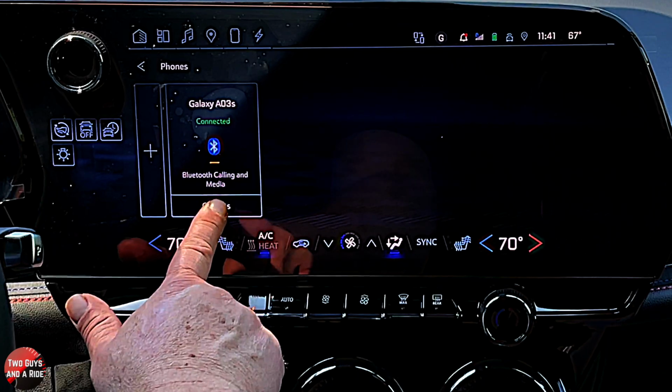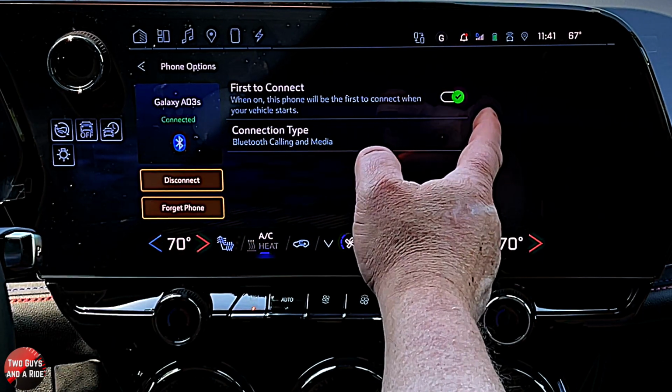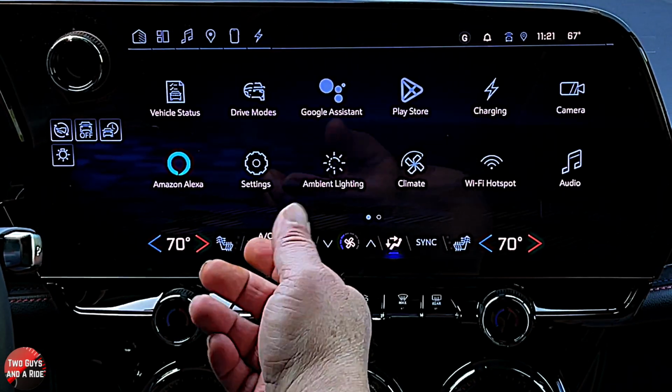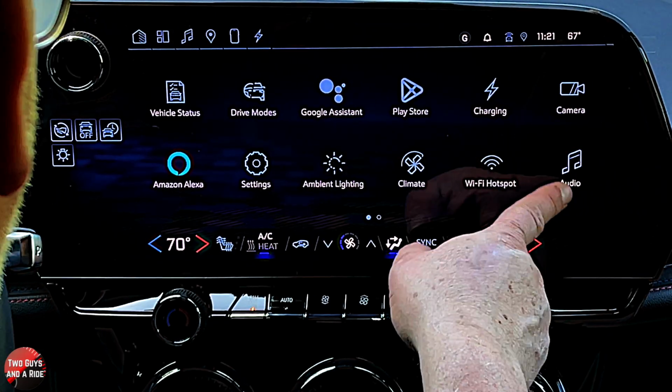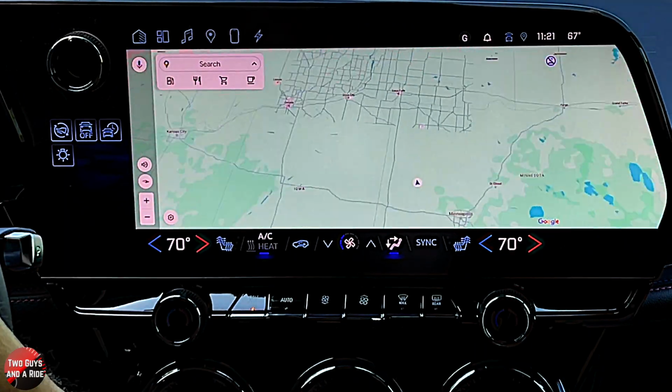All right. So I'm going to go down to options. And I can say this will be the first phone to connect when the vehicle starts. Okay, so we're going to go back to home here. So let's go over here. You've already seen maps, but I want to show you a few other things here.